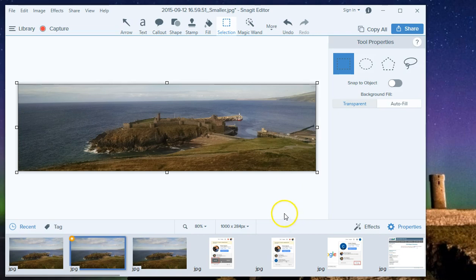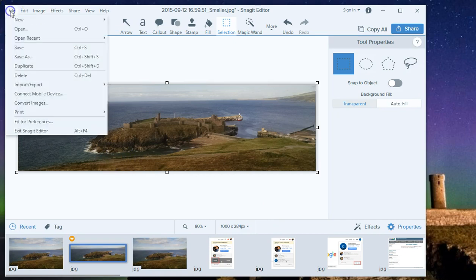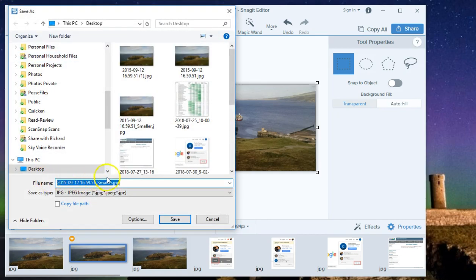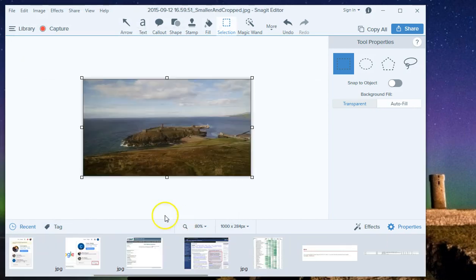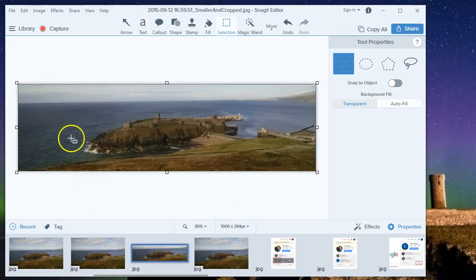There it is. It is now wide but not tall. And let me save that image. File, save as. Smaller and cropped. Okay, save. So then that is the image I've got saved locally, and then I could upload that to Blackboard as my course banner, which is a different skill set, so I won't put that in this video.